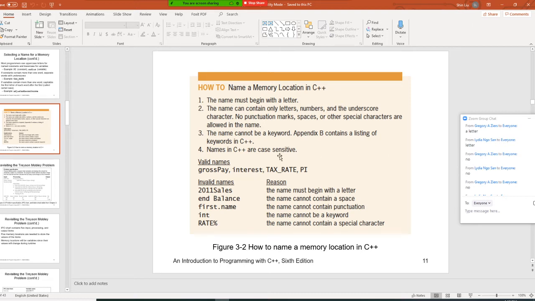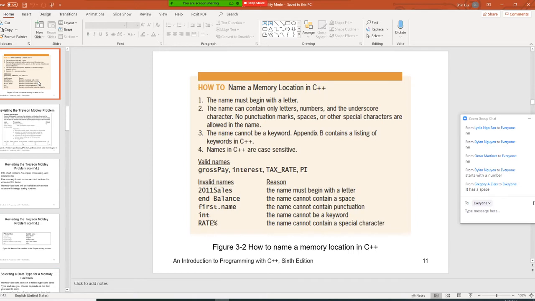So the good names here are gross pay, interest, tax rate. We're going to talk about this right now. The not good names. Can you tell me why 2011sales is not a good name? It starts with a number. Yes. How about end balance? Why is that not a good name? There's a space. Yeah, cool. How about first*name? Why is that not a good name? It has a special character. Yeah. Why is int not a good name? It's a keyword. That's right. Why is rate% not a good name?